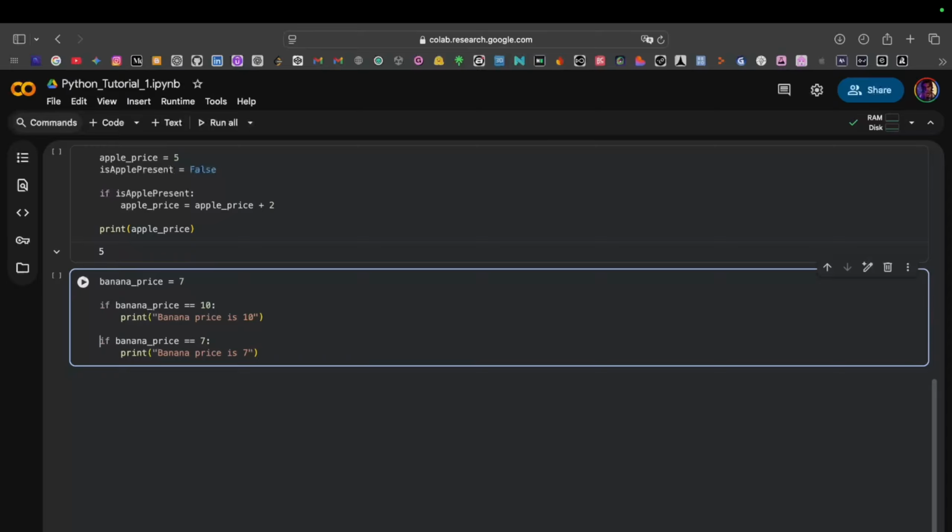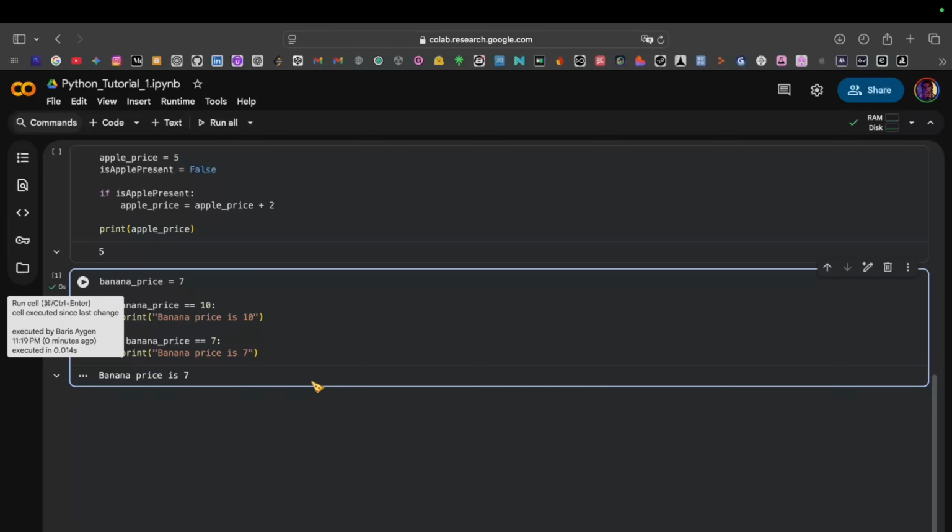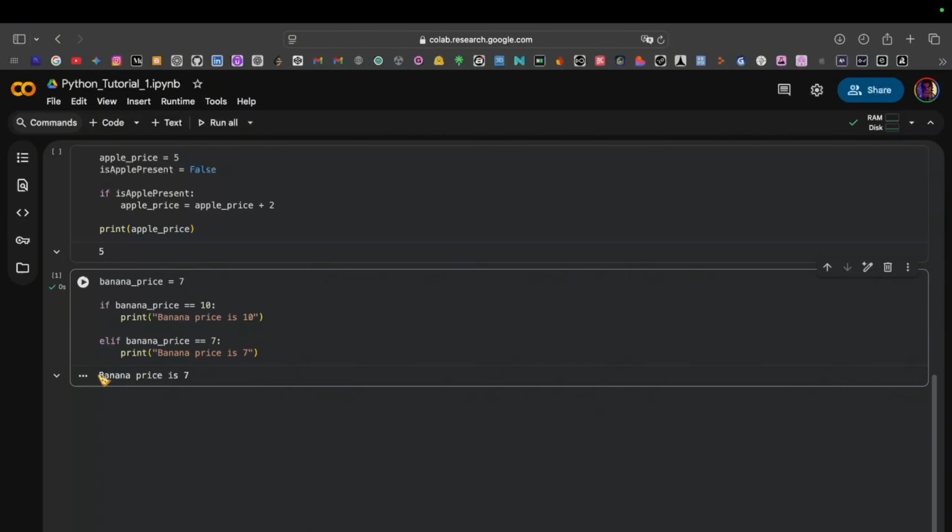We can also use if, right? It's like if banana price is 10, no. Banana price is 7, no. But then it takes a bit more time. If you put elif, it's easier for Python to understand and run the code. Also for readability, it's easier to understand what you mean by coding this. So when you run this, of course, it says banana price is 7. We can also use else. Let me show you how to use the else statement.